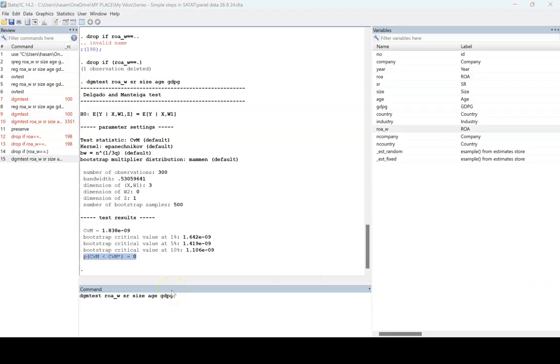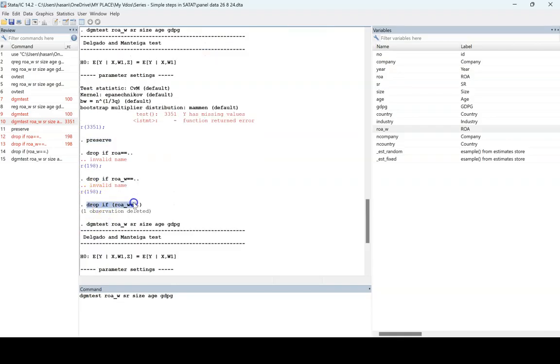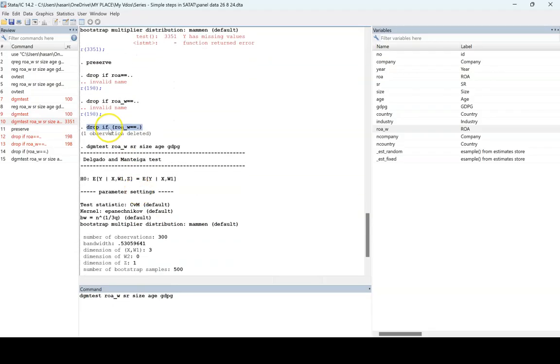One more thing, just before I leave: sometimes, as you can see on my left, I tried to run the DGM test before, but it did not run and it gave me an error. Let me show you the error code. It says here that y has missing values. So if you have a missing value in the dependent variable, it might give you this function return error. All you have to do is preserve the model, and drop the observation if there is a missing value in the dependent variable, which is what I did.